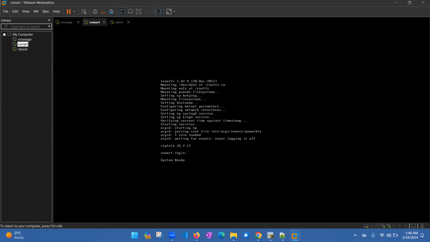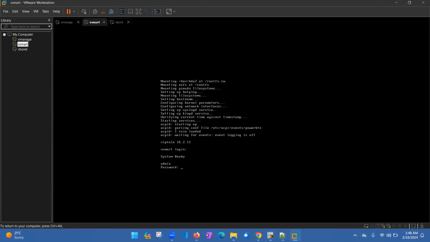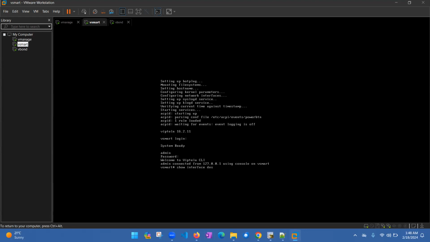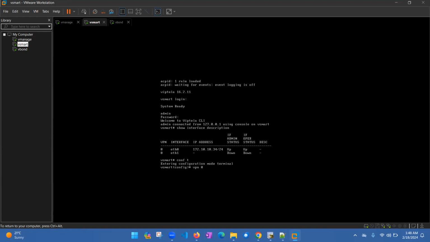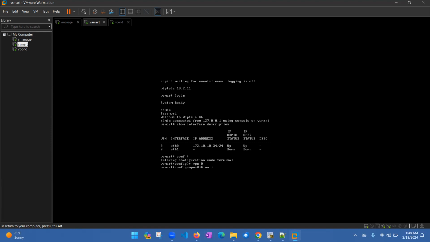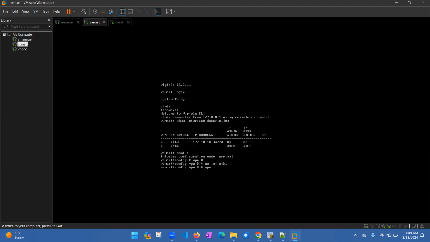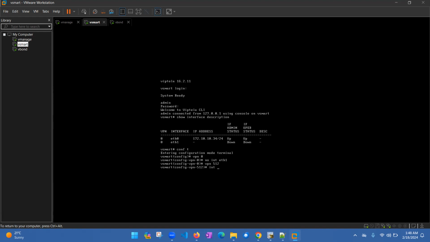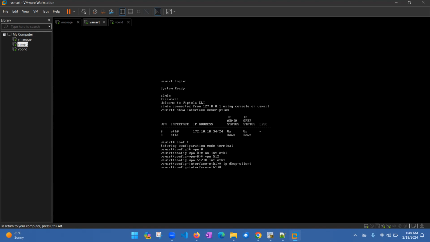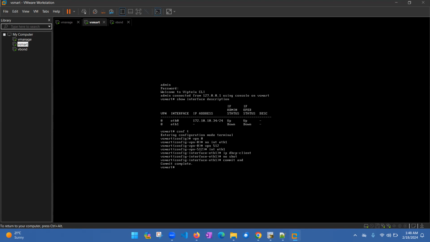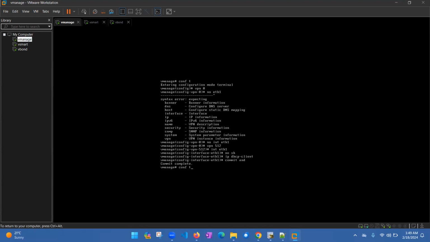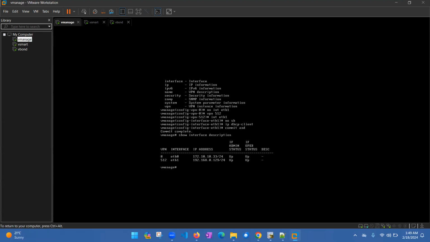Let's check the status of vSmart description. Here also, I'll go to VPN 0, no interface ETH1, and then VPN 512, interface ETH1, IP DHCP client, no shutdown, commit and quit. Why am I doing this? Because I want their management IP. So from my SecureCRT, I can go and log in.